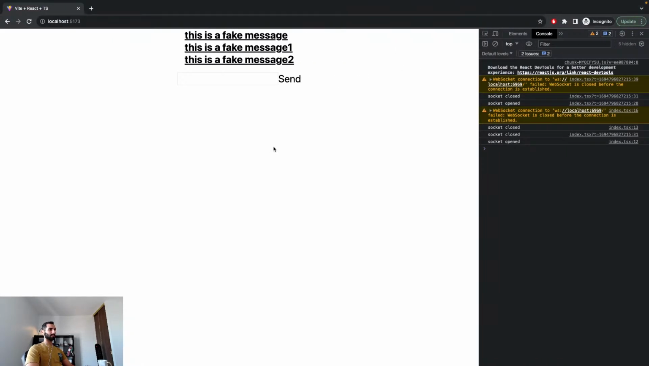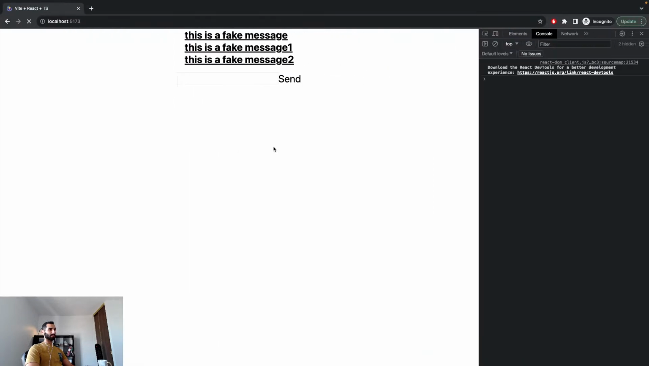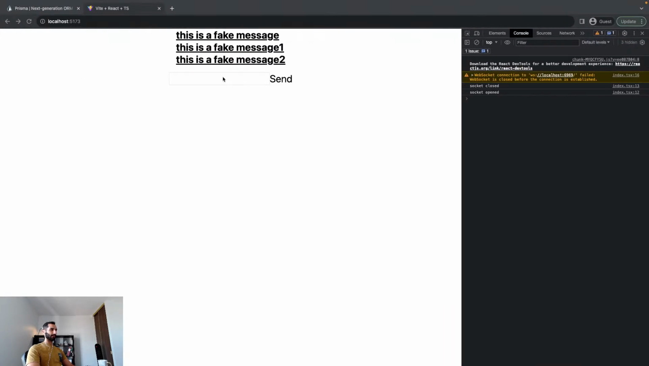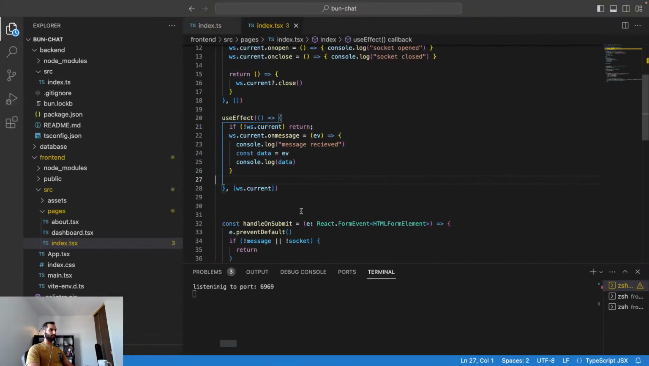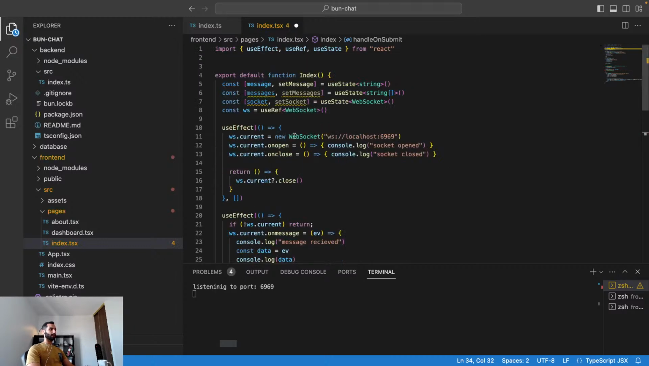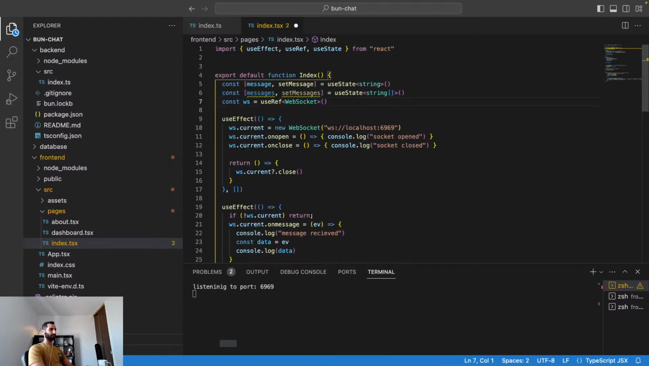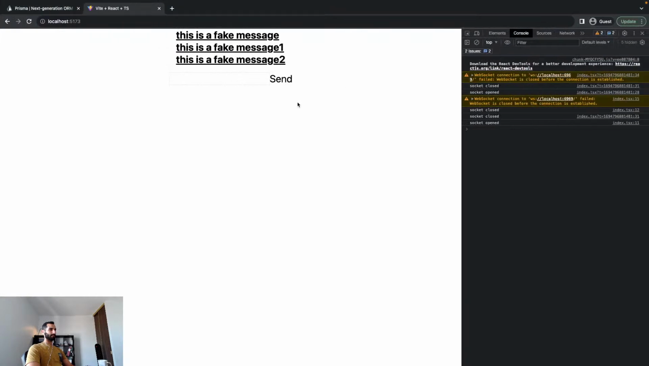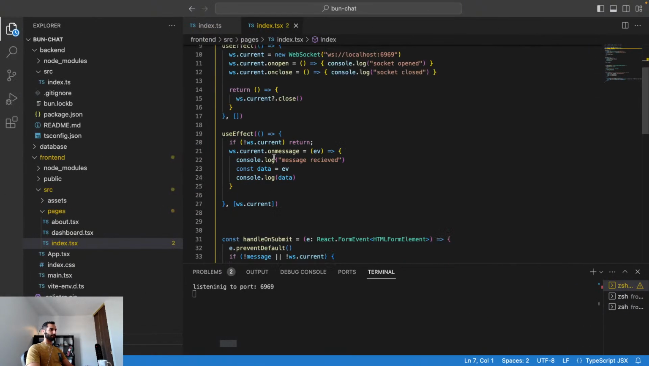Let's refresh this guy. Then let's refresh this one. Oh, of course not, because that's not correct. So we're going to say WebSocket.current, WebSocket.current, and we can remove this function. Message received, and we're going to print the data.